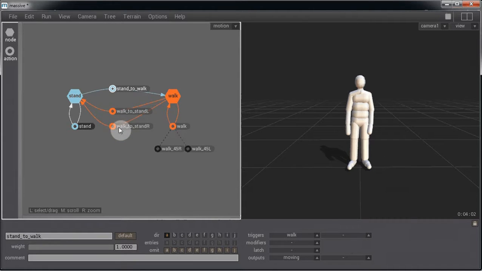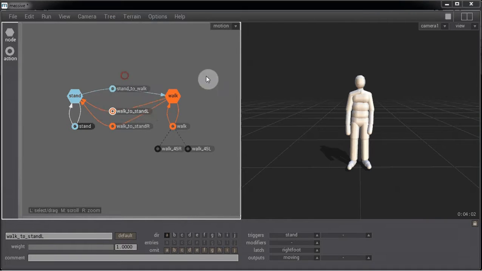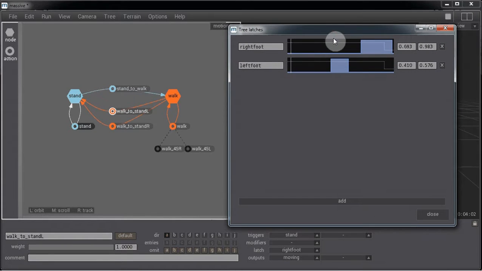You might have noticed that when we select walk to stand R and walk to stand L, they have latches for the left foot and right foot. Now these latches determine which of these two actions are going to be taken depending on the phase of the walk the agent is in. So if we have a quick look at the tree latches, you can see that each of these latches refer to a different phase of the walk action and lets us know which action to take out of these two. Now the selection is automatic and we don't need to refer to it at all in the brain.